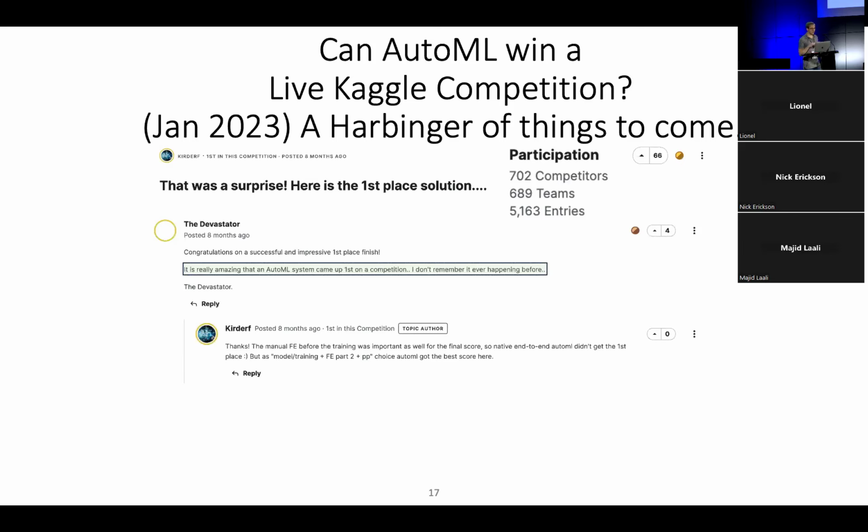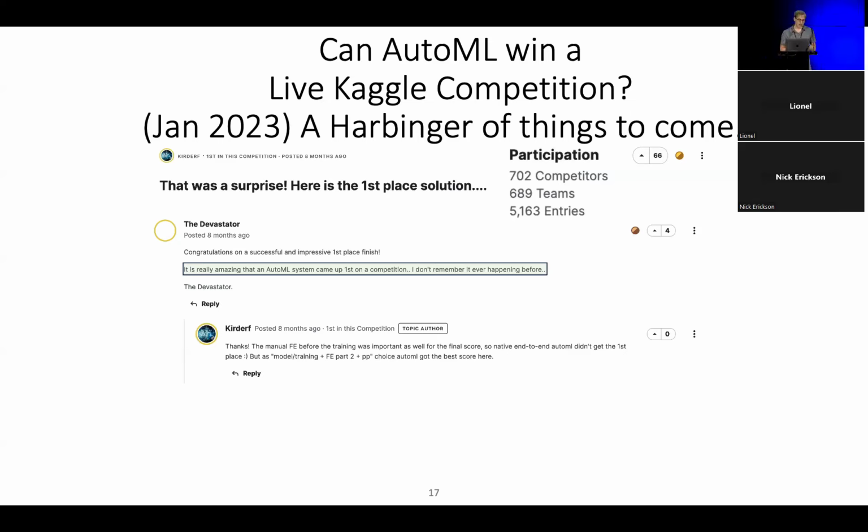Now, it wasn't purely just those 3 lines of code and that was it. They did custom feature engineering, and then they passed that into AutoGluon, and that got first place in the competition. And what's notable is that top Kaggle grandmasters, such as the Devastator here, mentioned that they had never seen that before. Basically, they had never seen an AutoML system take first place in a competition before.